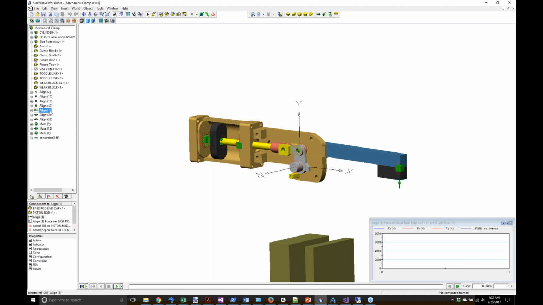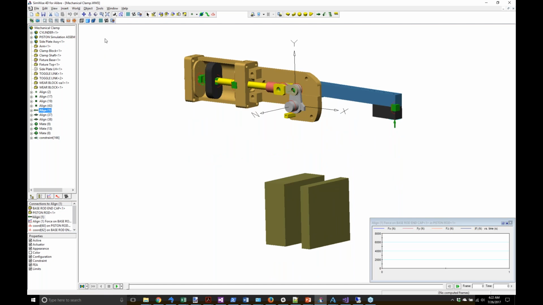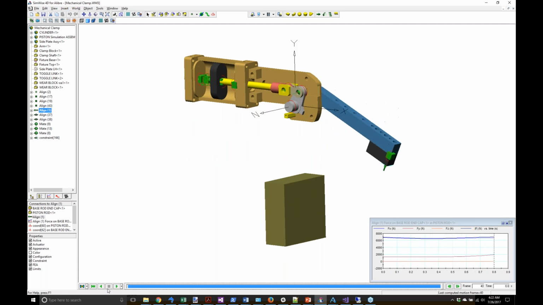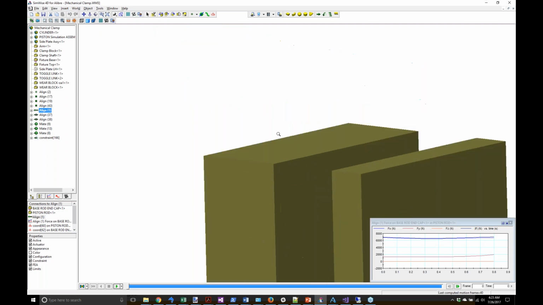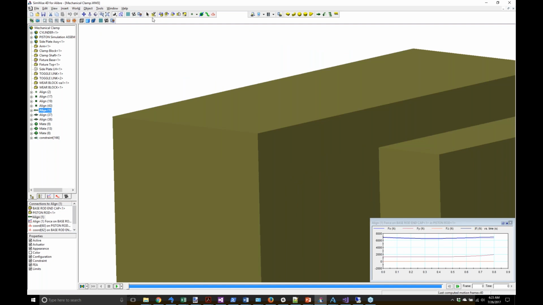So you can see that my actuator is still here, my force is still here. All we've done is we've added these two new parts that were suppressed previously. So now when I do a run, we see that this part is falling under gravity because there's no constraint, there's no joint that's holding it in place. So let's zoom in here, and I'll show you how we create joints manually.